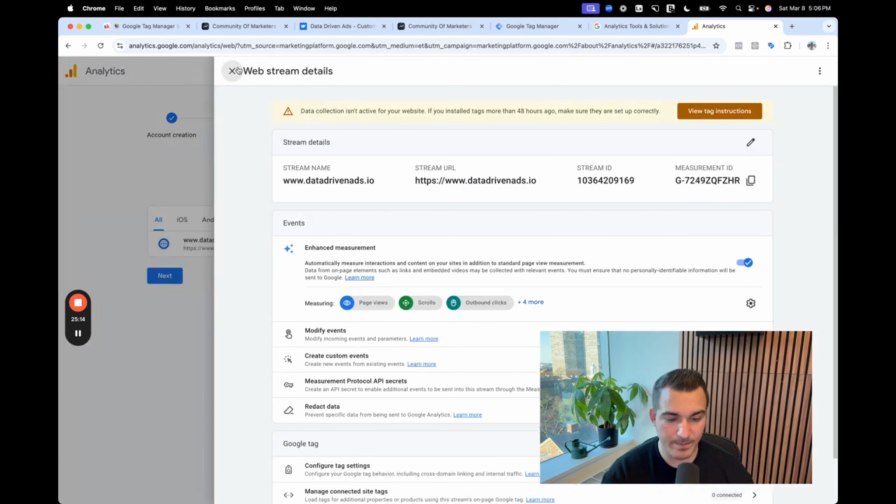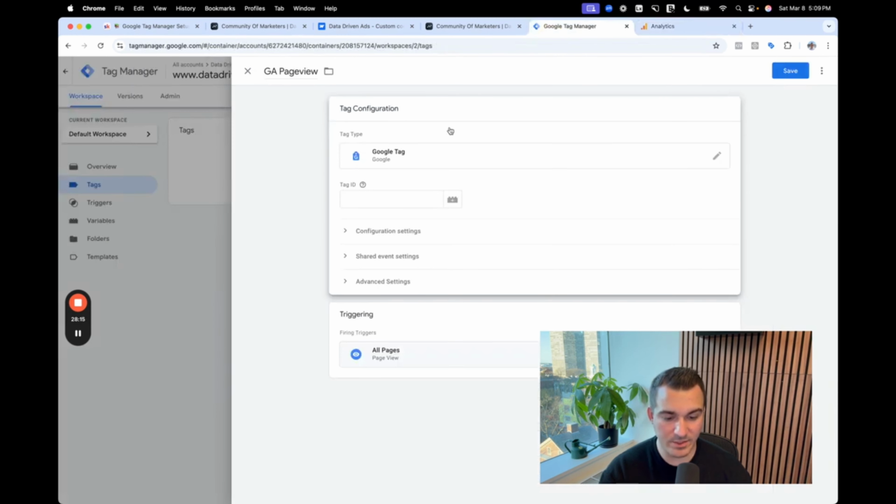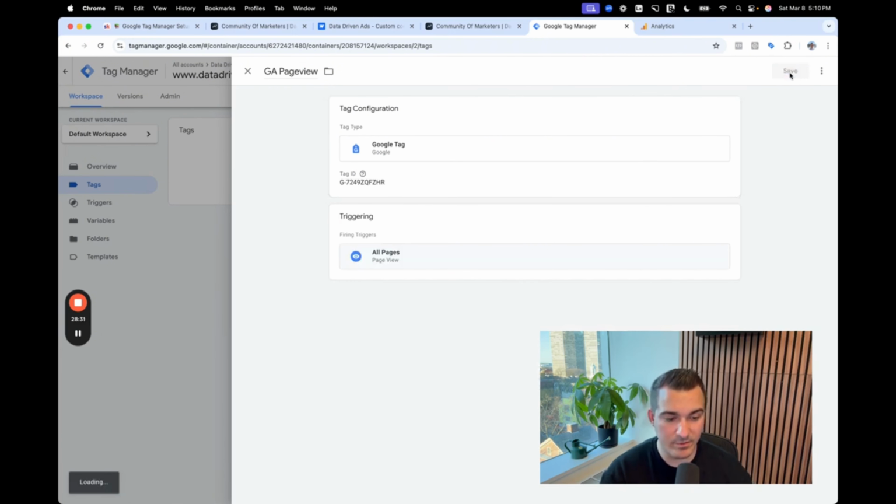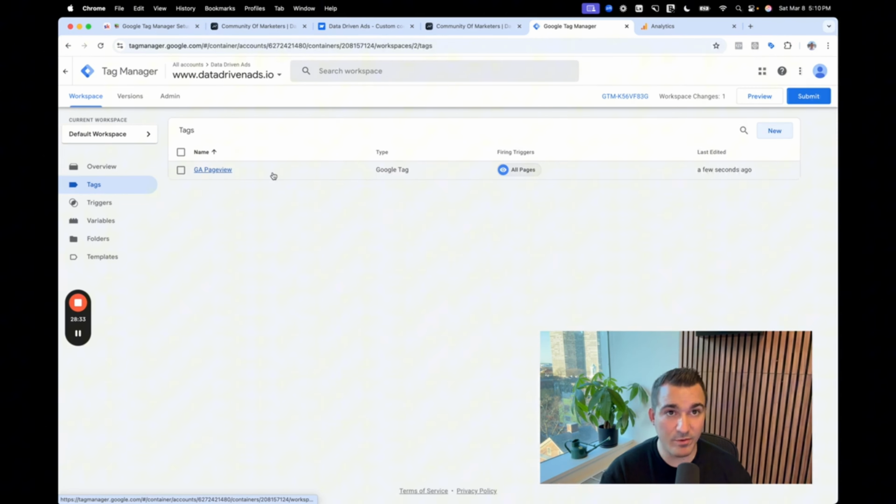Awesome. Now we're going to open up that data stream, and here is the web stream details. The measurement ID right here is what we want. We're going to copy this measurement ID. We're going to go back to Google Tag Manager, and we're going to put that in here for the tag ID. Now this is automatically going to track page views, form submissions, everything. So what we want to do now is click Save. And we have set up our first tag.